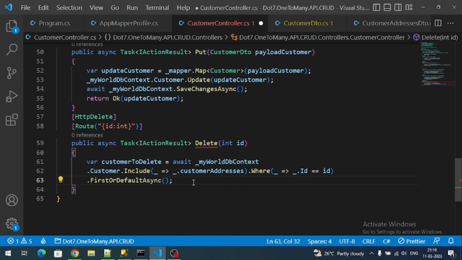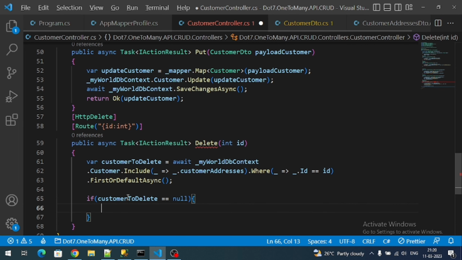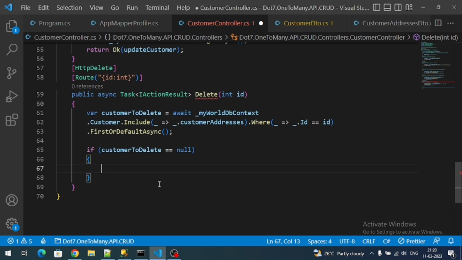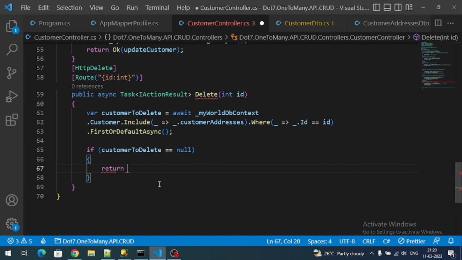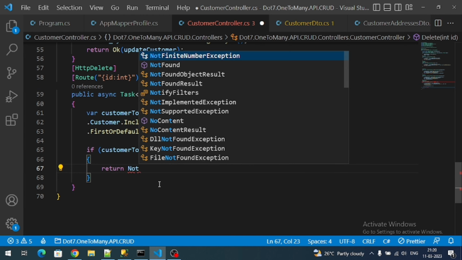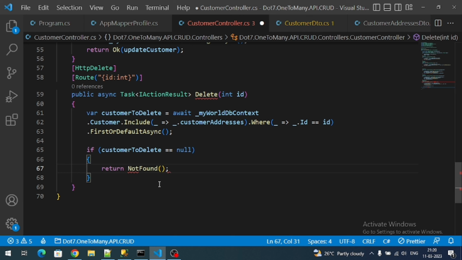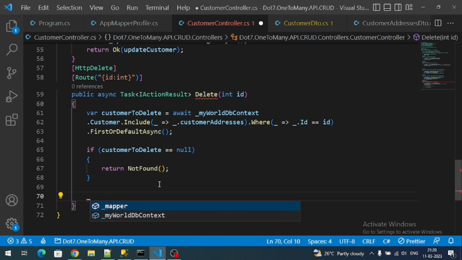Okay, first thing is we have to check whether the ID is a valid ID or not. How can we check? If it is a valid ID, we will get data from the database. Okay, if customerToDelete equals null, means not a valid ID, so the data from the database is empty. At that time, we can simply return NotFound. Okay, if the data exists, then we have to delete.